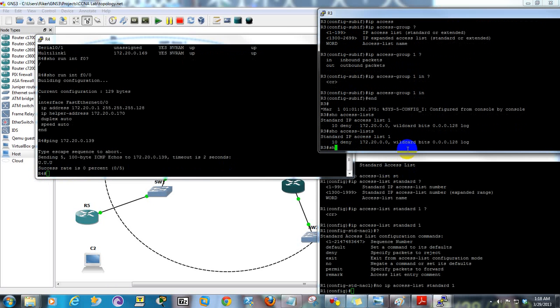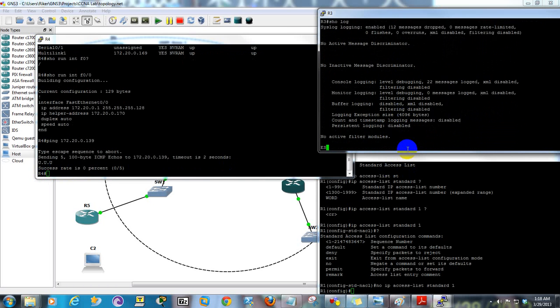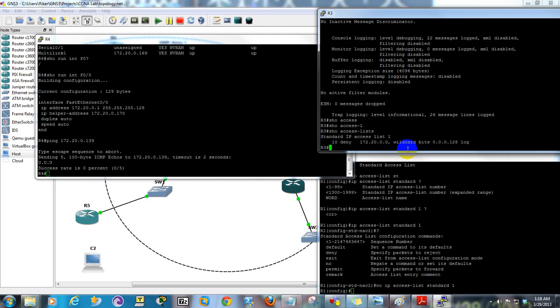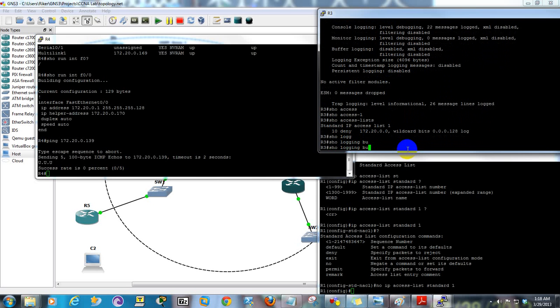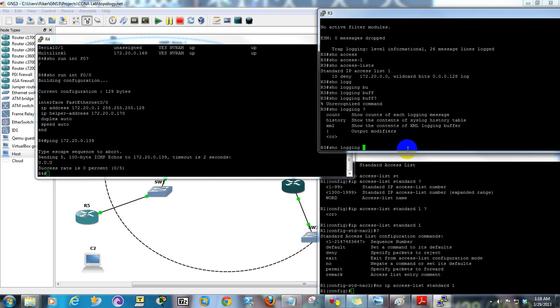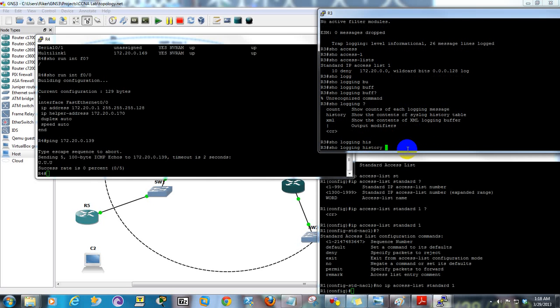Well, it's not showing anything, but show log. 26 lines logged. Show access list. Show logging buffered. Show logging history.